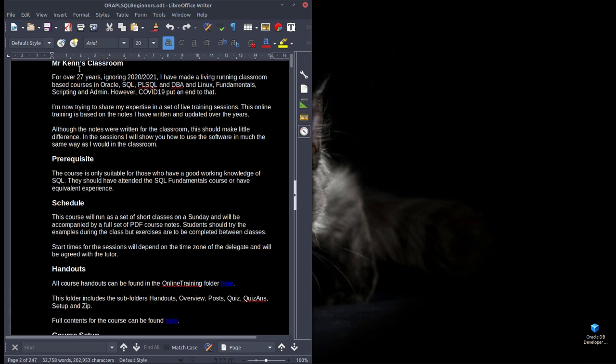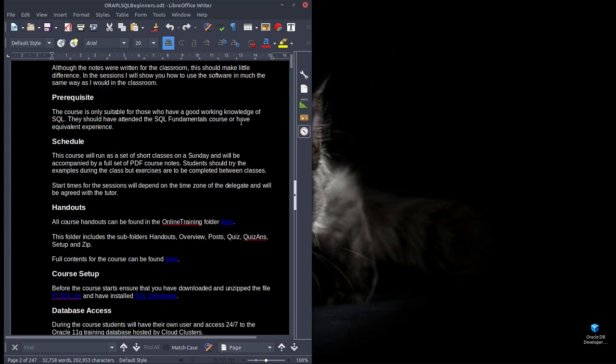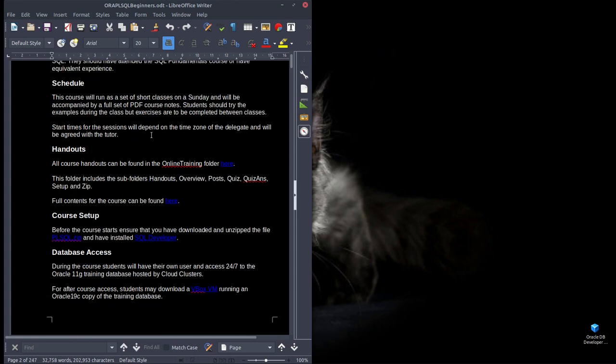This explains how long I've been doing this, what I'm trying to do, how the notes were developed in the classroom, but I'm using them online now. The prerequisites: you need to know something about SQL. You should have attended the course really, but if you know what a select statement is and perhaps an insert, an update, and delete, that will probably do. The course is a short set of classes on a Sunday, so they're 2-hour courses because I used to do 3 hours, but people said it was too long, and I think they're right. 2 hours is about right.